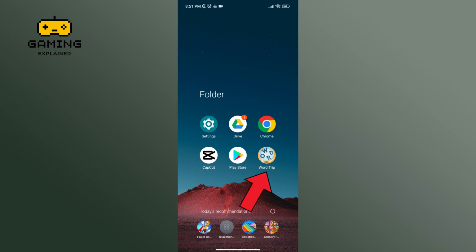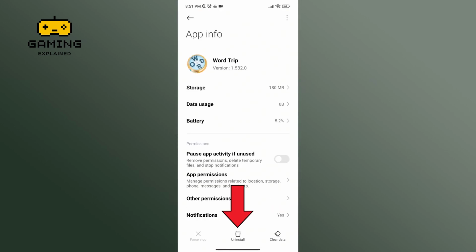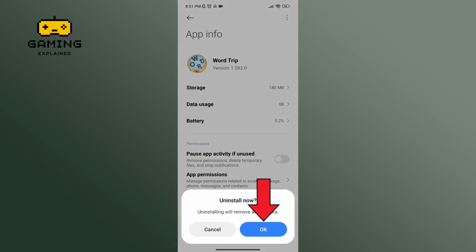The first way is to simply tap and hold on the app. Then tap on App Info option. Here, click on the uninstall option in the bottom section of your screen. Then tap on the OK button.